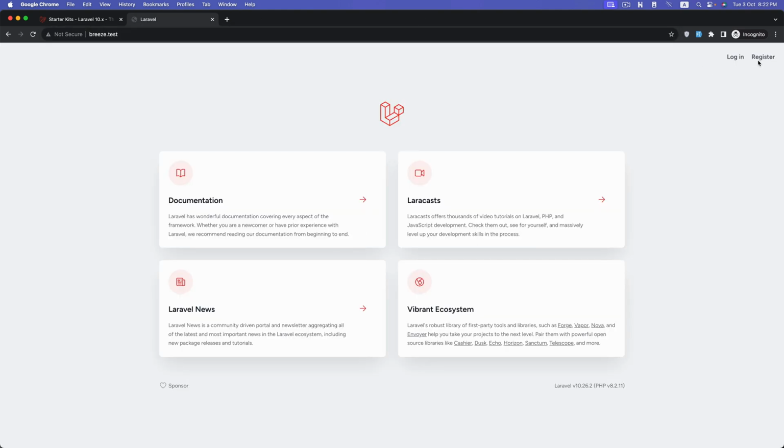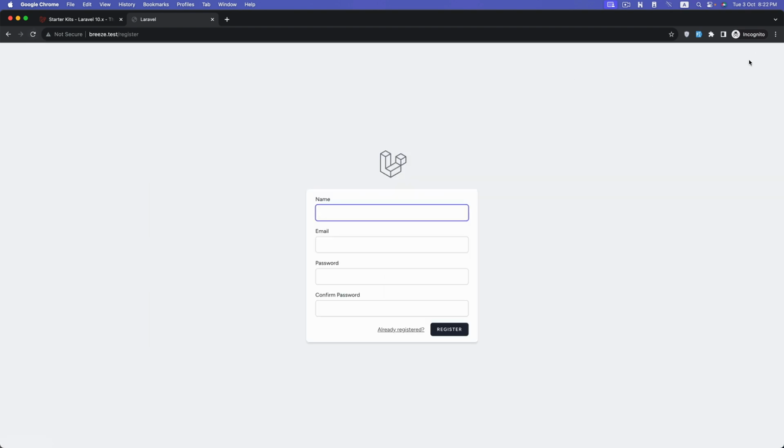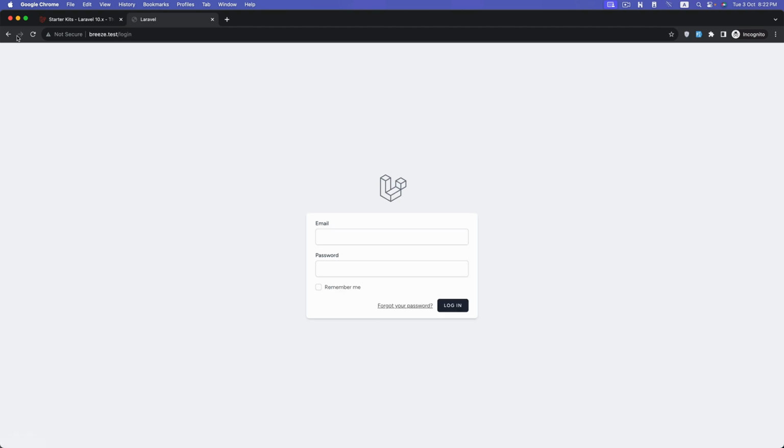Now if I click the register, take a look to the loading icon, register, so it's not loading. Also, if I go to the already registered, which means the login page, also here is not loading. So we have kind of a single page application.